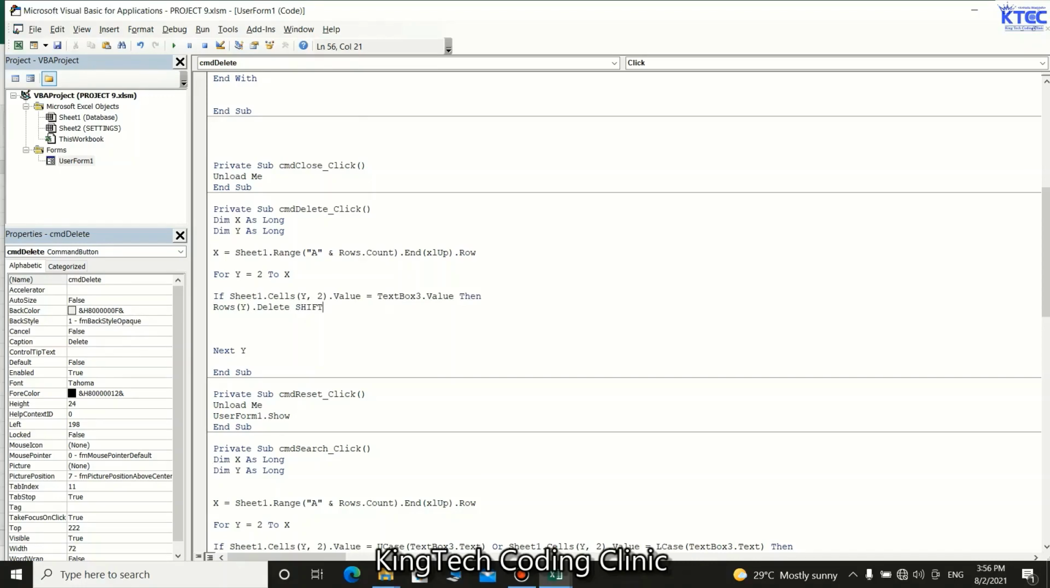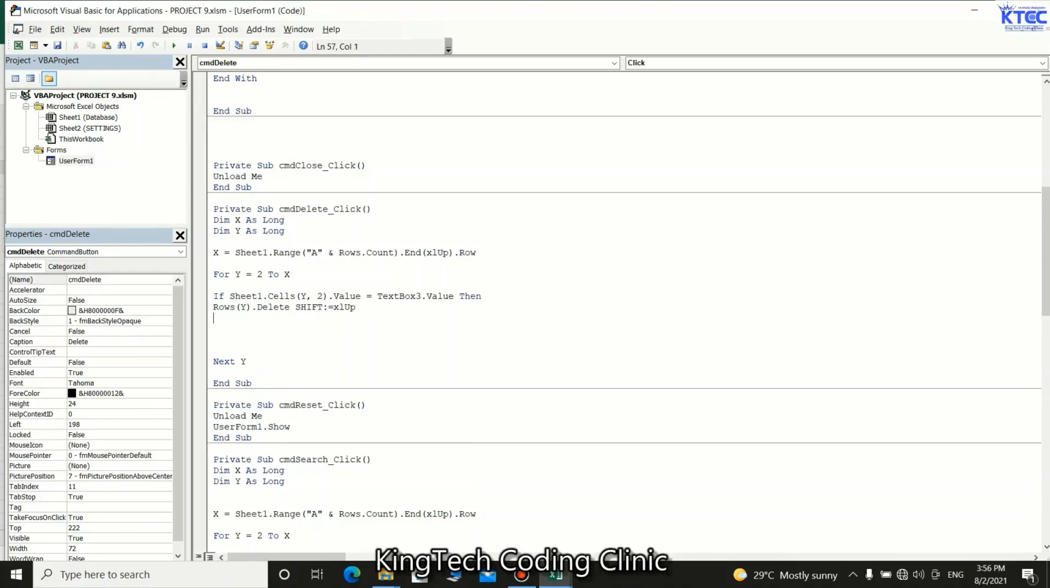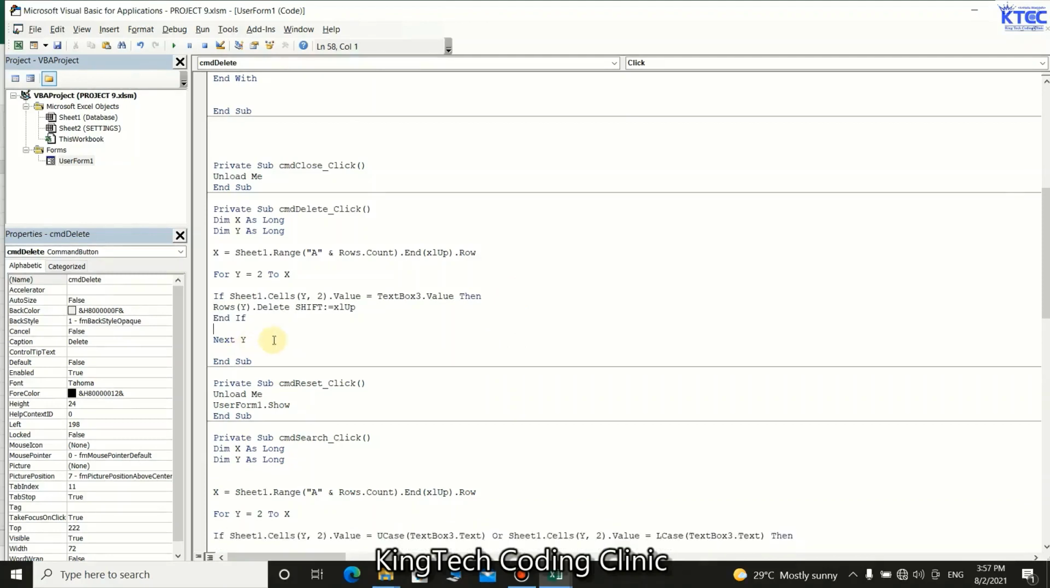Shift, then we have the colon here, then equal to, then xlUp, with xl in small letters, xlUp, something like this, perfect. And then we have end if here, perfect, easy as anything. So what we are saying is that if sheet 1 dot cells y column 2 dot value equal to text box 3 dot value, then we want to do something. What we want to do is delete that person's details. So once we're able to search for that person's data, we hit on delete, and then we should be able to delete that person's details without any problem, without any stress.